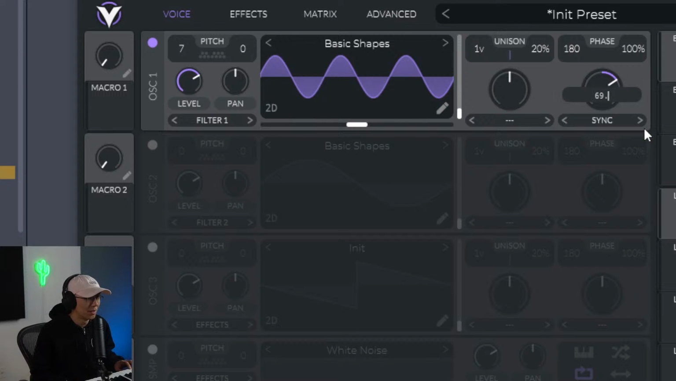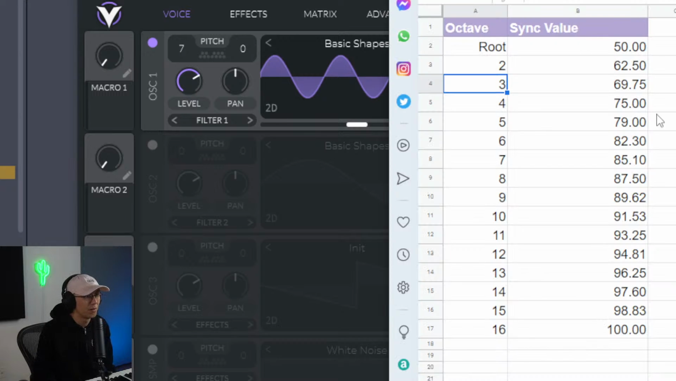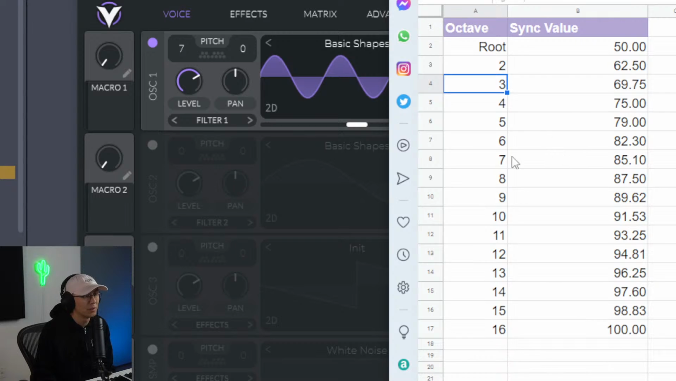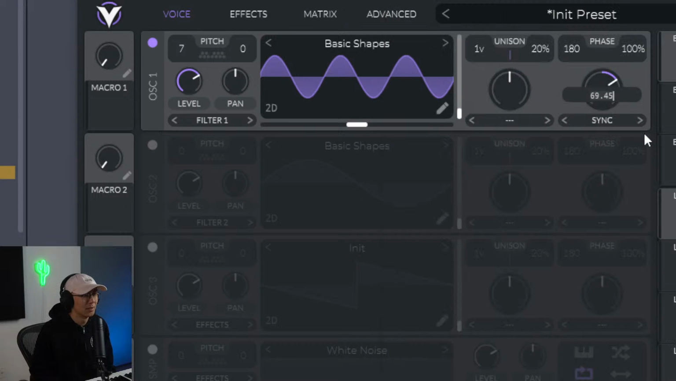Probably take too long for this show. I'll fix the values when I'm done with the stream, but essentially the overall values around here, I'll fine-tune after so it's exact. But yeah, pretty much if you want to follow this, then it'll give you for example, if we want it 9 octaves, then it's 89.62, right?